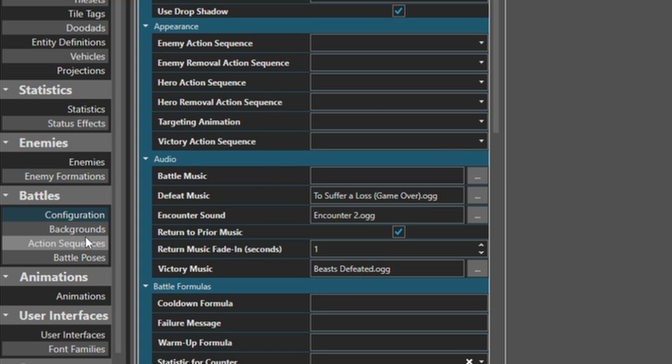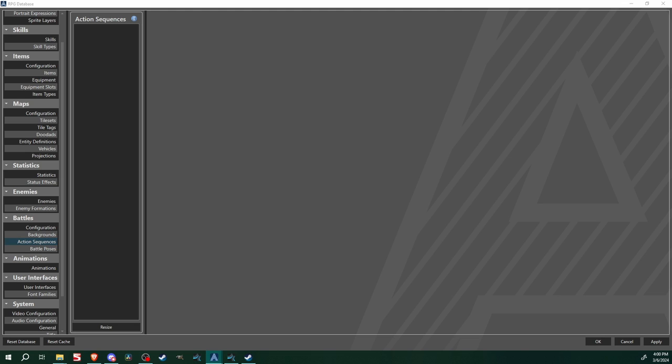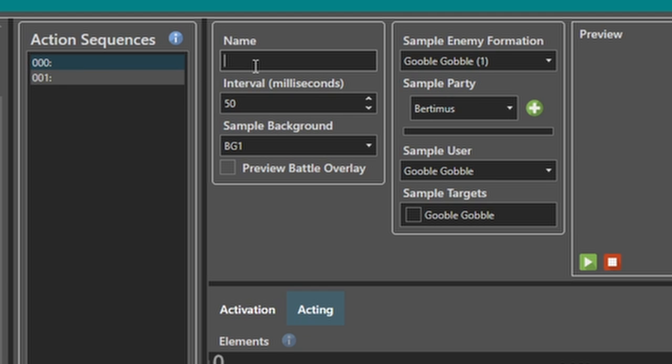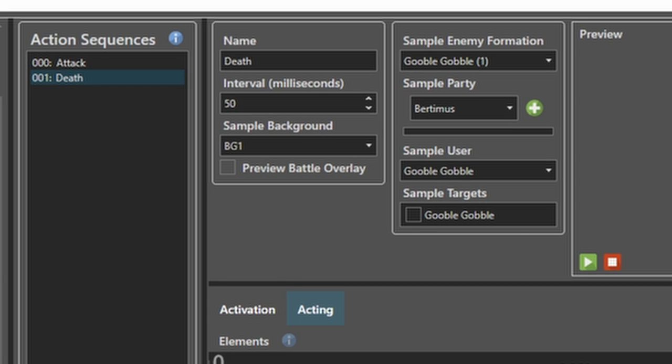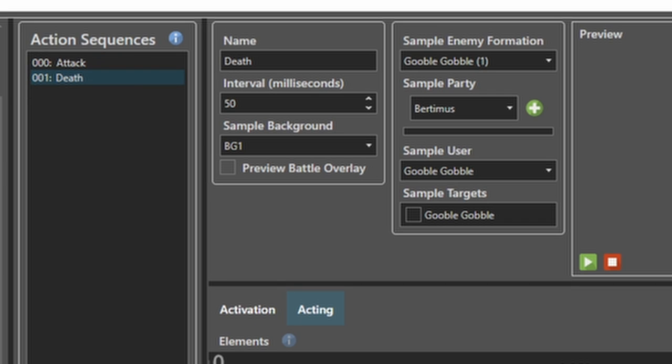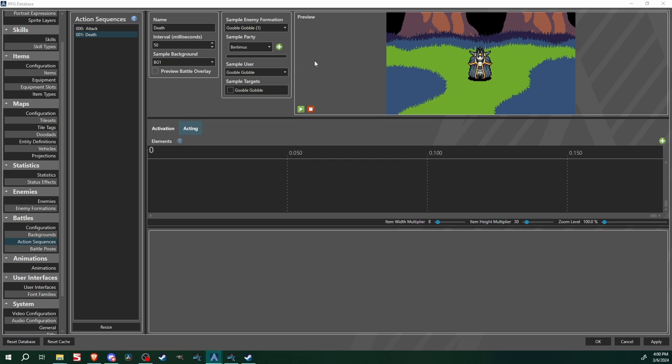Let's go to action sequence. We're just going to set up 2, okay? We're going to set up one called attack. We're going to set up one called the D word, the unalive, the life cancel. People are so cautious of saying that word on YouTube, I don't know if I should say it or not. Anyway, so here we set up the action sequence for when you do your normal attack.